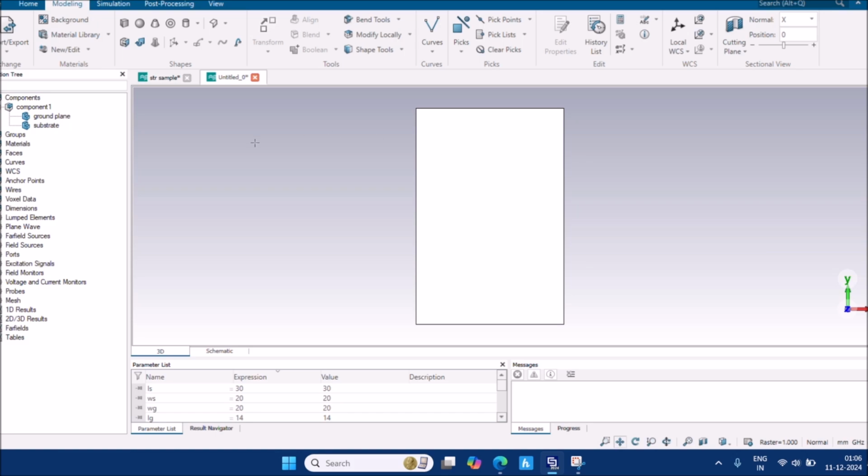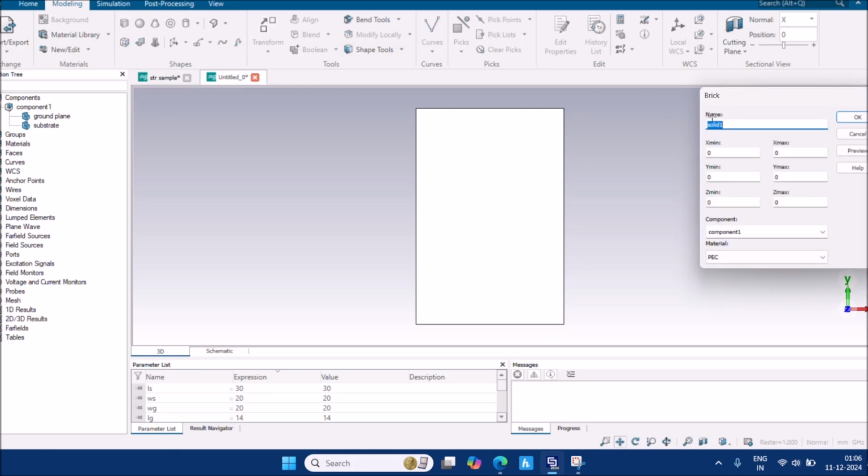To create the patch, we have to go for the brick and press escape here. The name I'm giving is patch. X minimum is minus WP divided by 2, width of the patch divided by 2. For the x max, WP by 2. And y minimum is minus LP by 2, and y max is LP divided by 2. And the z minimum is HS.